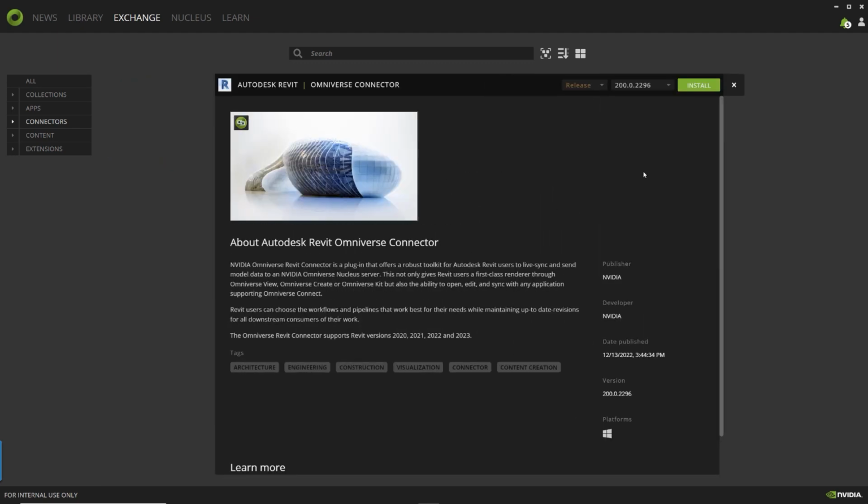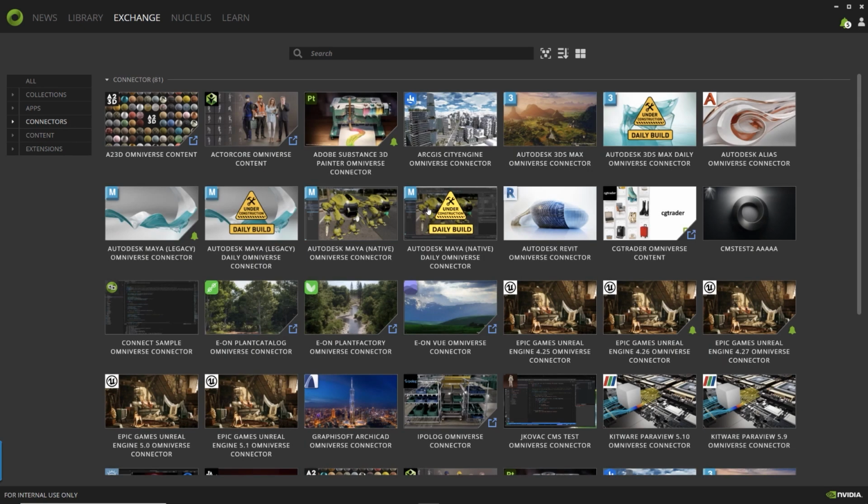Any of them that we have the software installed for, we'll get a green button. We can simply just click install and it will take care of everything for you. It's that easy. It will install the Omniverse connector for you. Let's go back to connectors.